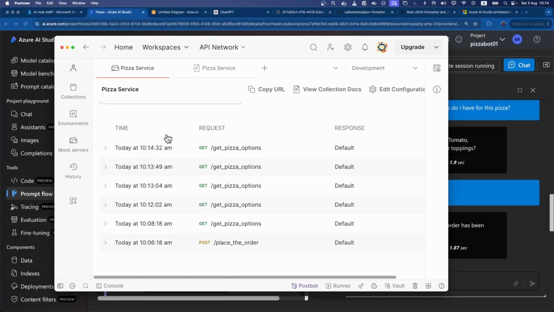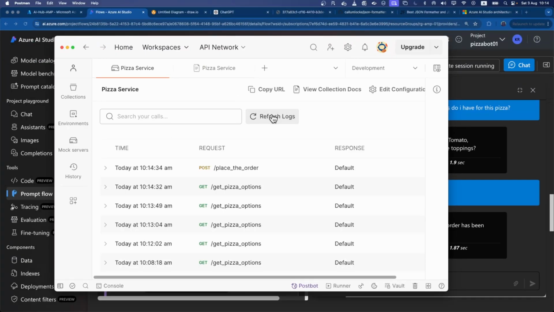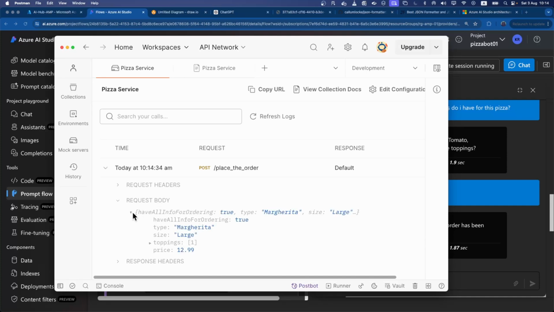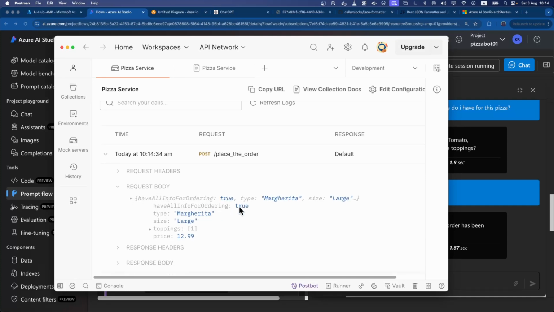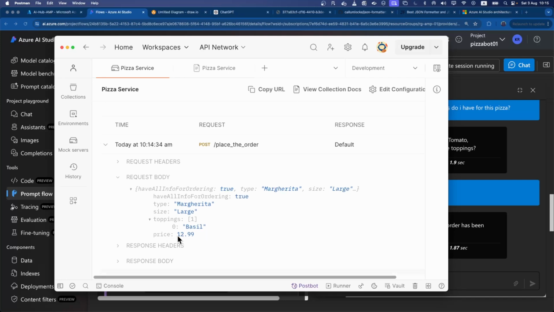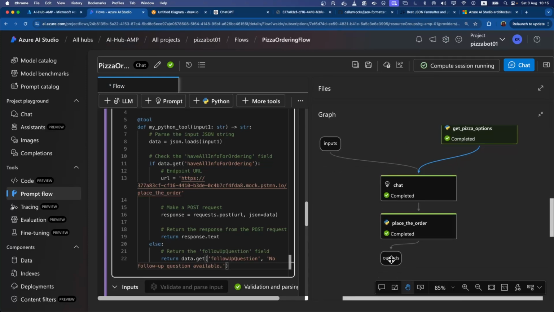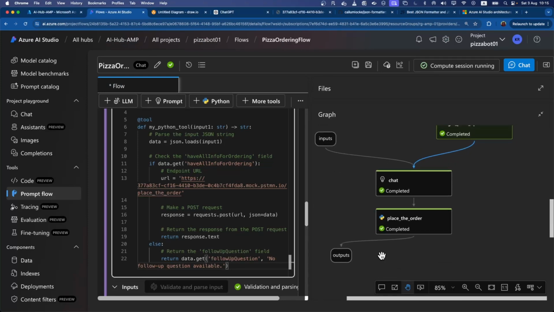Now if I go into this pizza service, and if I click refresh, as you can see, we have the place the order message received. And if I go into request body, we have the type margarita, size large, and a toppings array as well, and price as well, because we are returning the price also. So now we have developed a full application using prompt flow, and let's try to do something even cooler.